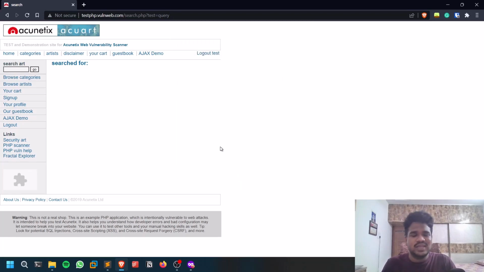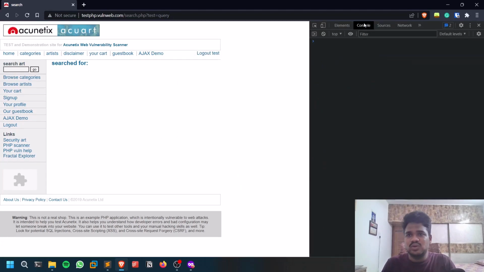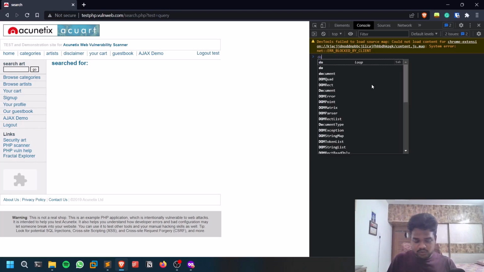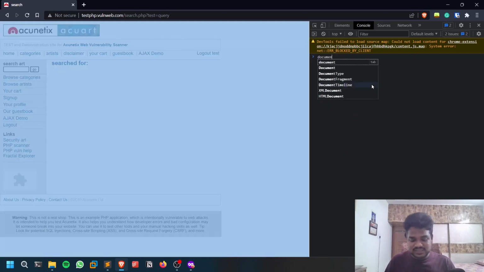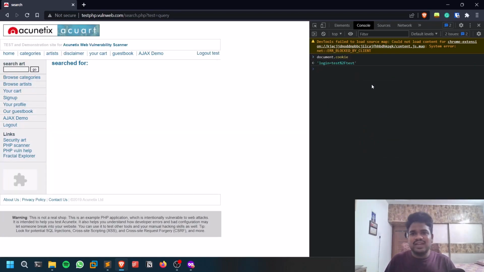You can also go to Inspect, go to the console, and type document.cookie. This is basic JavaScript. You can edit it in such a way that these cookie details will be coming to your attacking server. If you want, I'll leave the link for how you can do that, but this is fine.